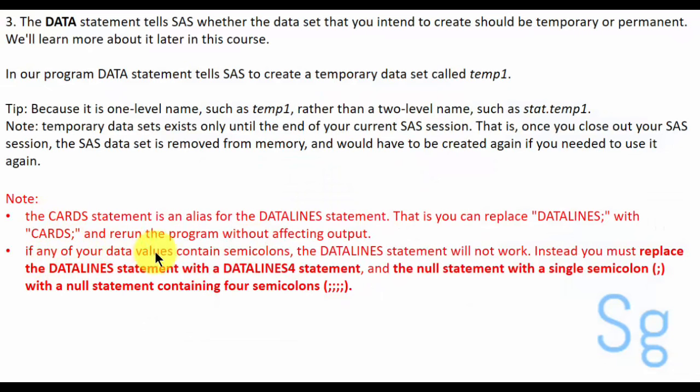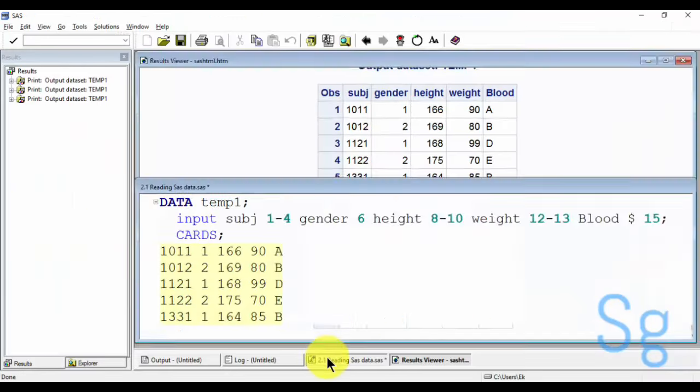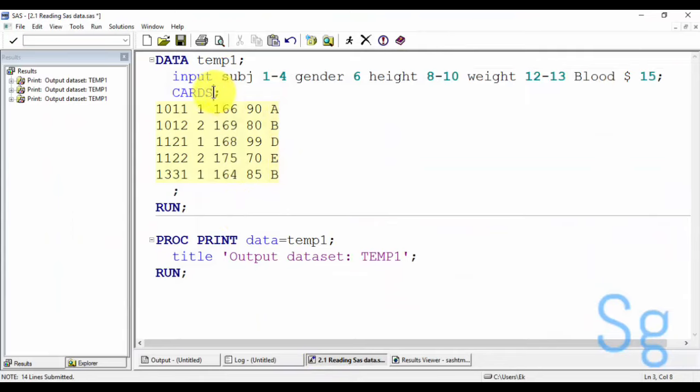If any of your data values contain a semicolon, then the data lines statement will not work. Instead, you must replace the data lines statement with the data lines4 statement and the null statement with that of four semicolons. Let me show you. Here we will use data lines4 and four semicolons. That's it.